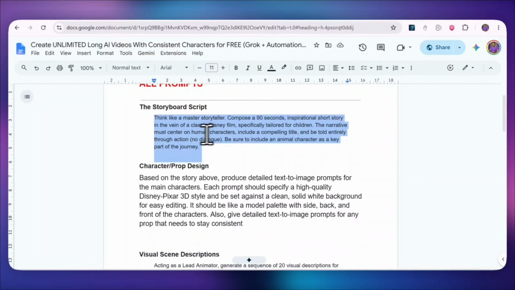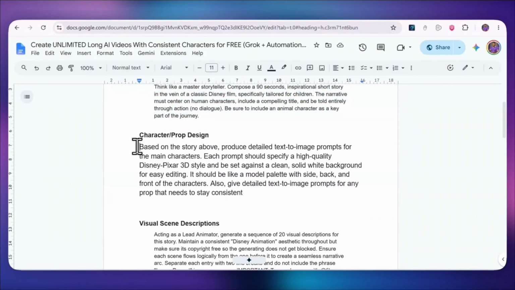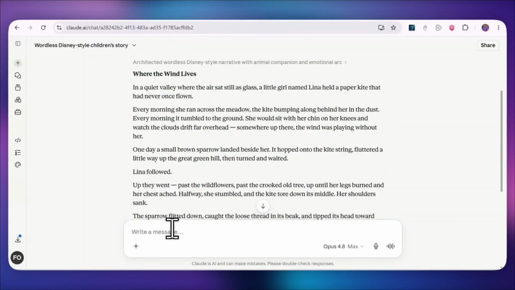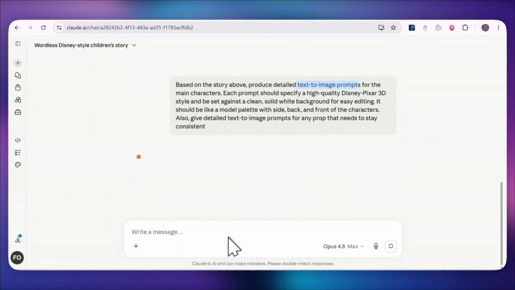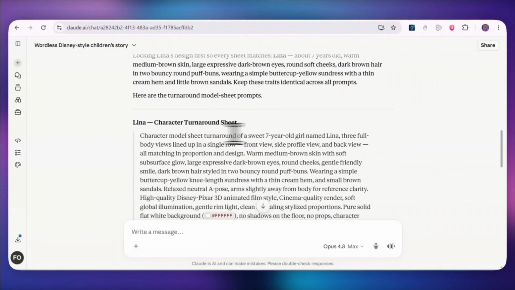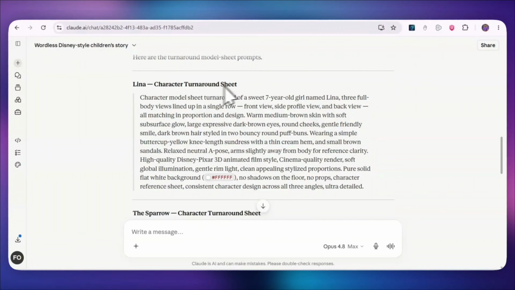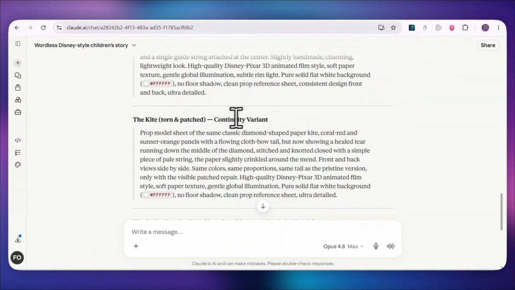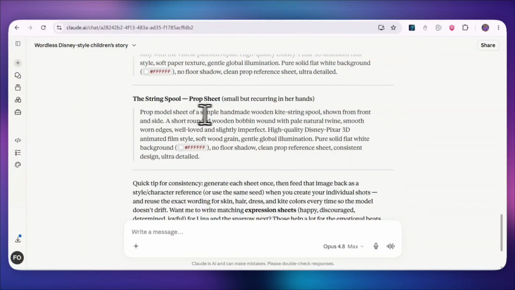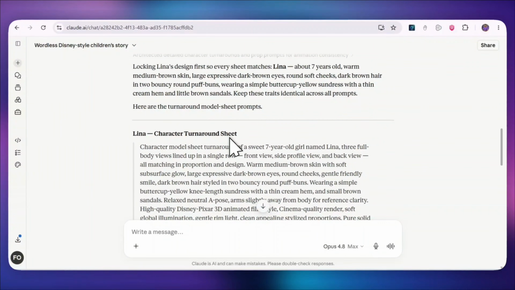Now I'll go back to my prompts, copy the character and prop design prompt, return to Claude AI, paste it in, and click Send. Claude is going to generate a detailed text-to-image prompt for the main characters, and it will also give detailed prompts for any props that need to stay consistent throughout the short story we're creating. Let's give it a moment and see how it turns out. Claude has generated our main character along with its turnaround sheet. We have the companion character as well, and we have our prop sheets, the kite, the patched kite for continuity, and the string spool.